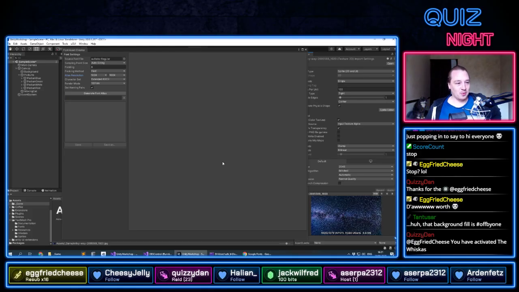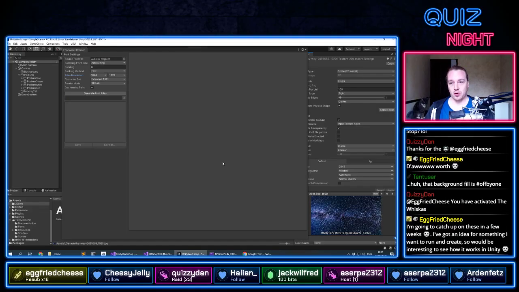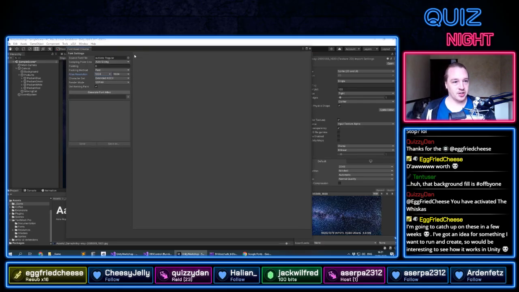Yes, that background fill is off by 1 pixel, but that's just as I got it. It downloaded as a 1079 for some reason. So yeah, sprite system, you don't need to worry about it because it will generate sprite atlases in the background for you to make it better for the rendering engine. Okay, back to font asset creation because we haven't even generated it yet.